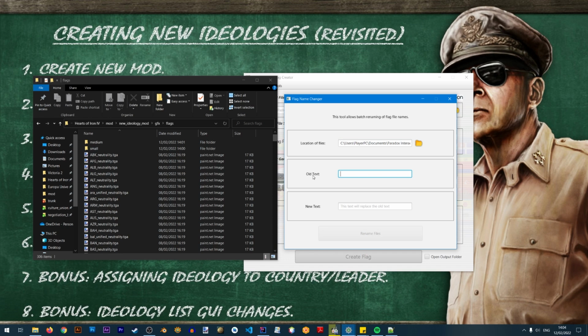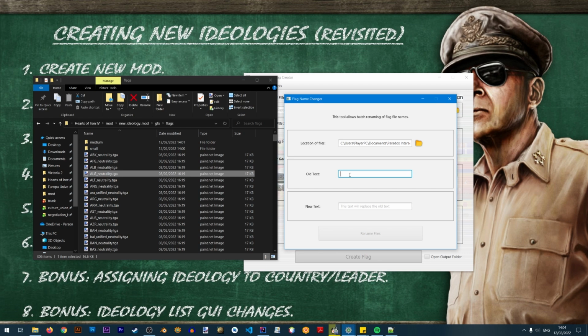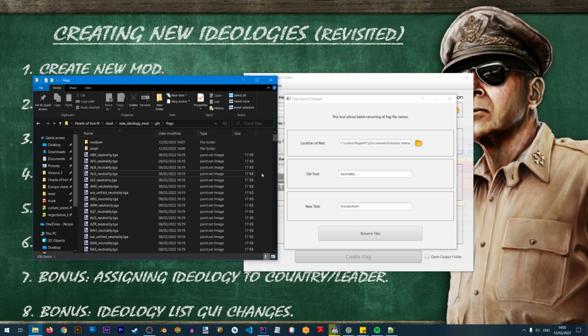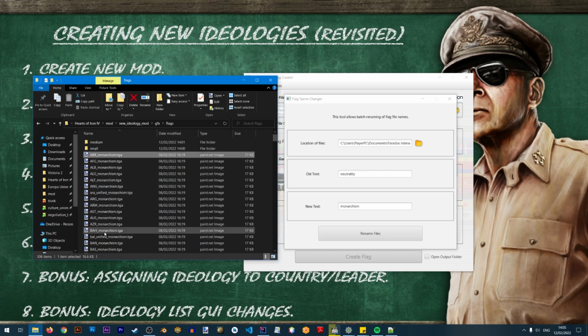Next, I'm going to put in the alt text neutrality, or actually just neutrality, that should be fine. And in our new text, I'm going to put monarchism. Now, be very careful in here, because obviously we need the name to be correct, otherwise our flags will not be recognized by the game. And I'm going to click on Rename Files. And now you see that all of our files in here have underscore monarchism.